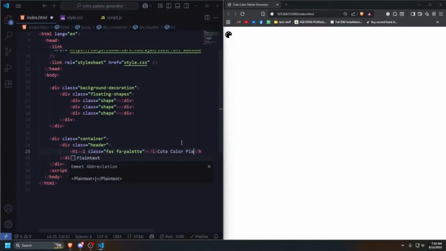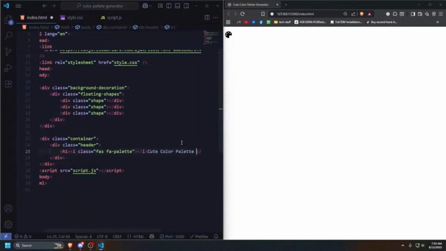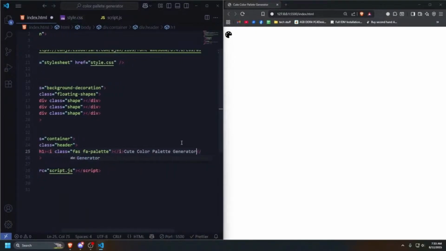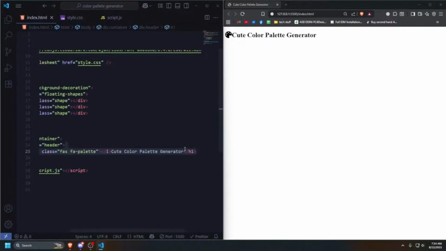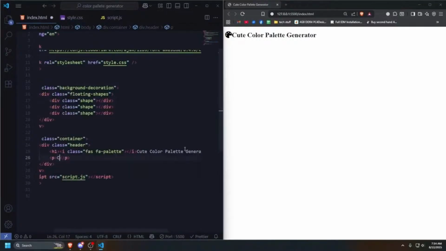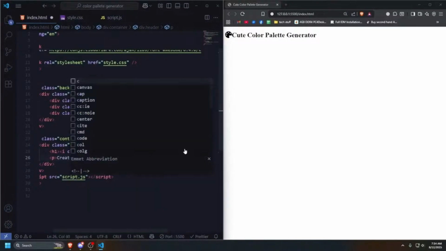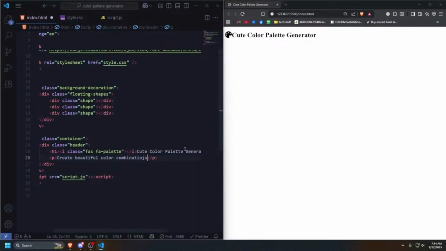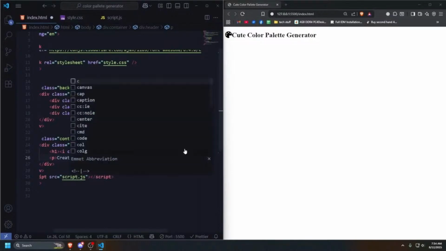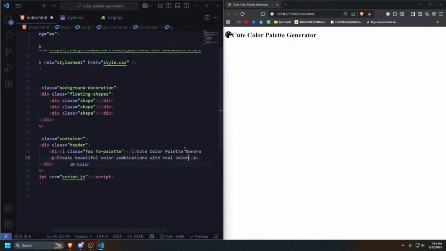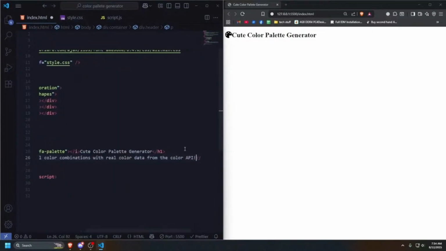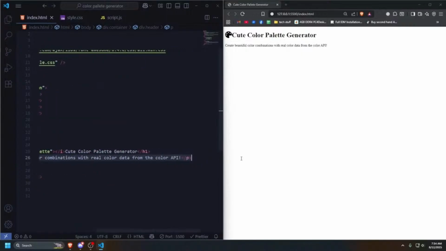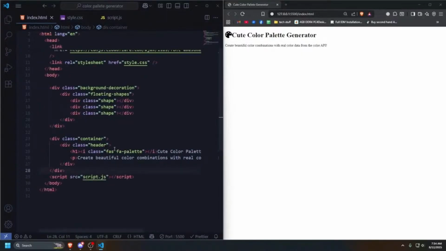Outside this, I'm just gonna give it a name, that is cute color palette generator. If I do that, that is our heading, right? That's our header. Another is a paragraph. I'm just gonna type: create beautiful color combinations with real color data from color API. I don't think we need to write that. You can change it obviously, but for now I'm just going to do that because that's the theme.